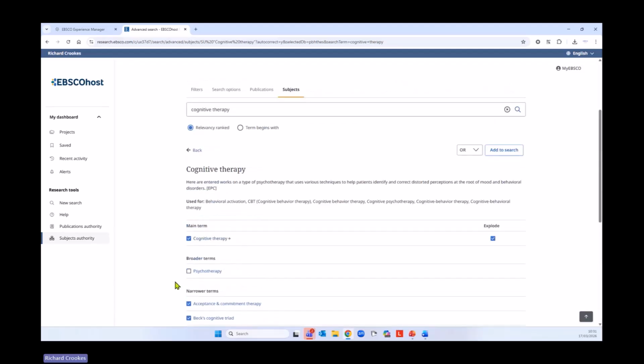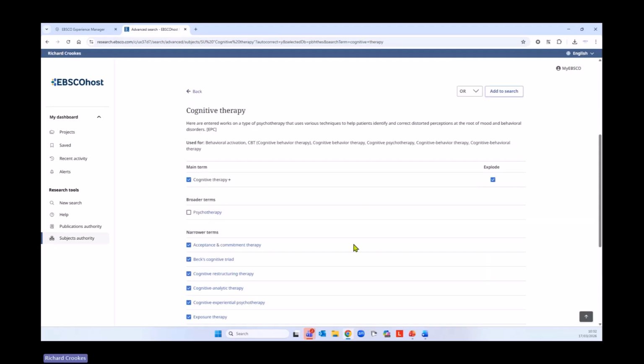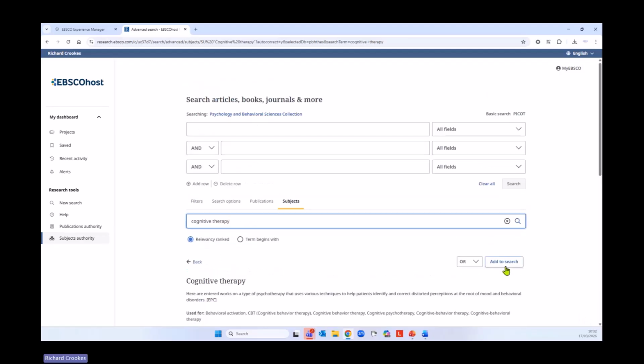We also have cognitive psychology. Perhaps we can factor that in as well. Broader, psychotherapy, but we'll probably leave that off for now. So we've got those terms selected: the main term, which is exploded to include the narrow terms, which are clearly listed, and then the related term, which is cognitive psychology in this instance.